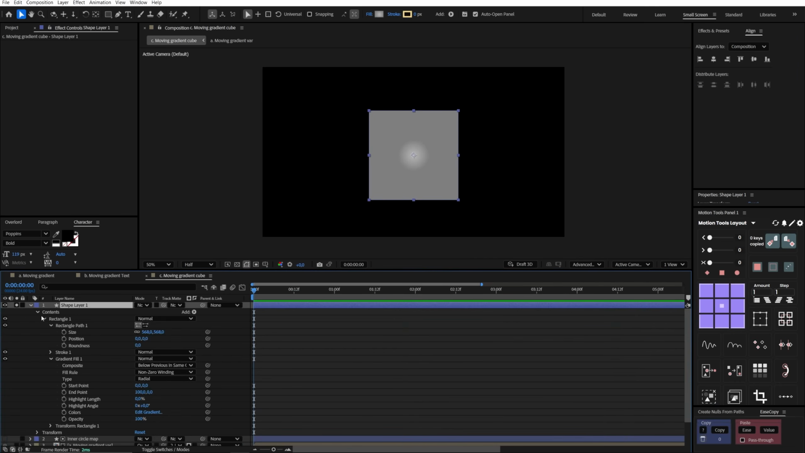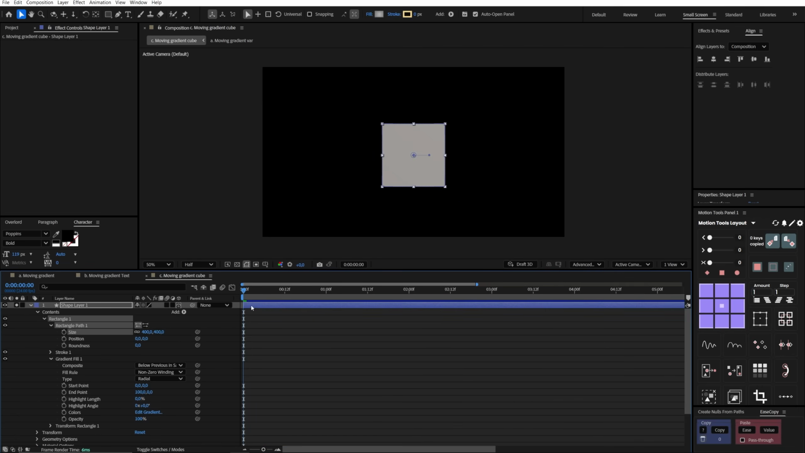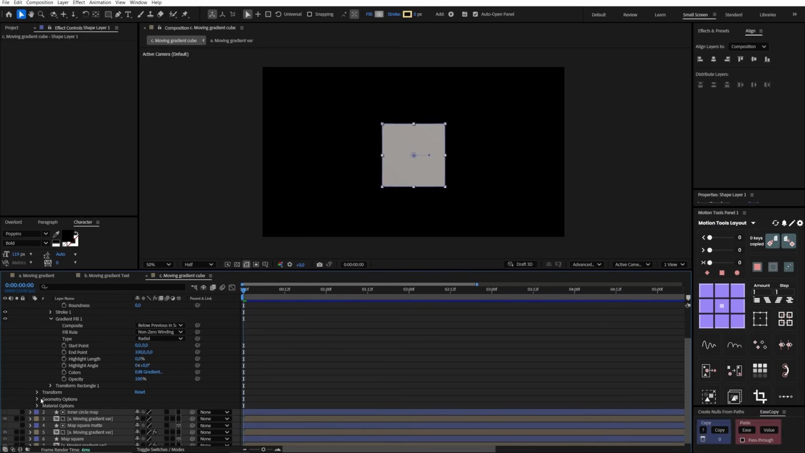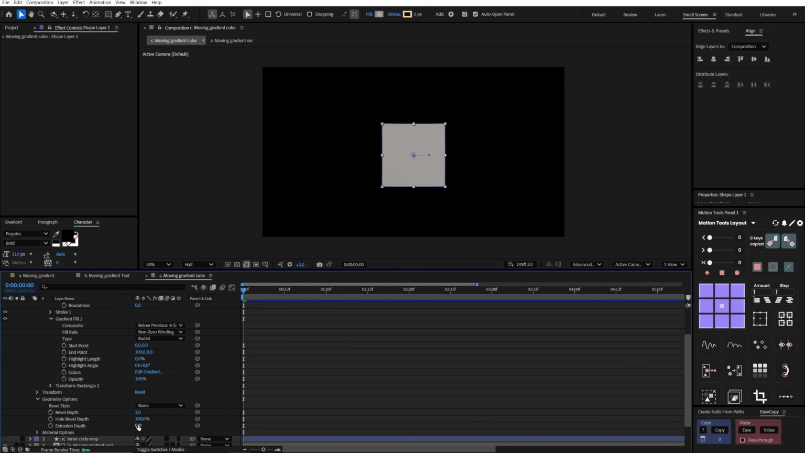Now I'm going to twirl down the contents and I'm going to go to rectangle path and I'm going to make sure that this is just 400 by 400. Then I'm going to toggle the switch so I can turn this into a 3D layer, and that opens up these geometry options and material options. I'm going to twirl down geometry options and make our extrusion depth 400. And that just means that we'll have a perfect three-dimensional square with equal sides.